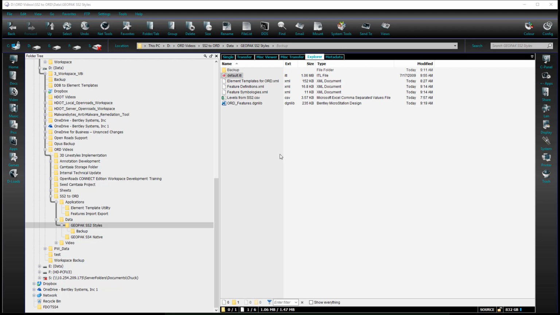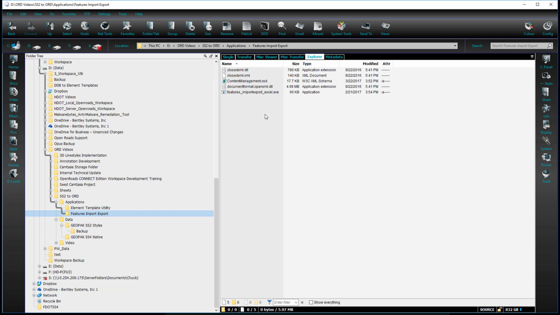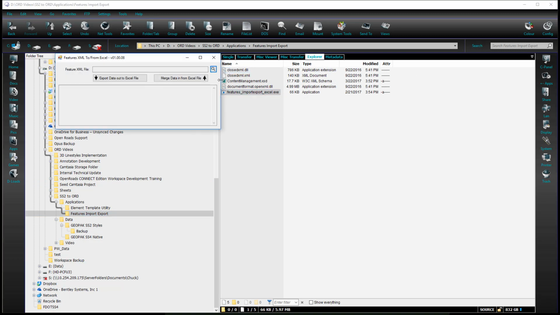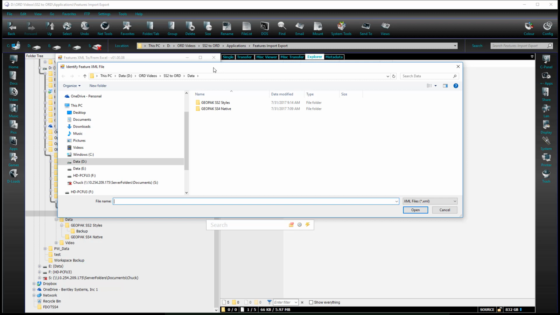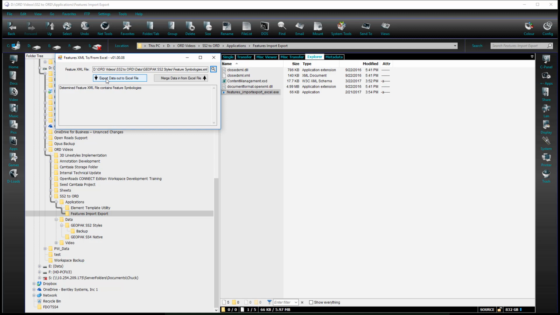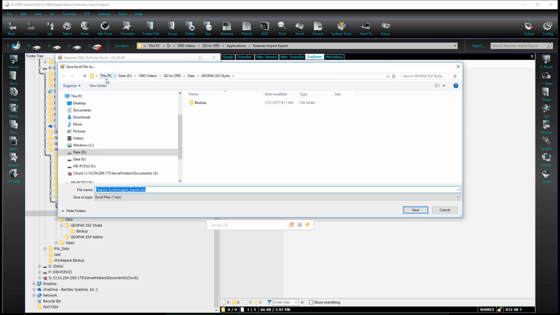Before we can actually edit these two XML files that we created, our definitions and our symbologies, we want to convert those to Excel. And so our second utility here is called the Features Import Export utility. I'm going to double click that executable, and we're going to select our symbologies XML file, which is here, and we're going to write that out to Excel. So we'll save that.